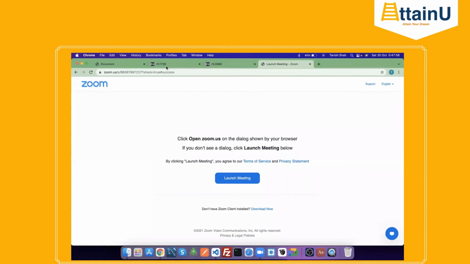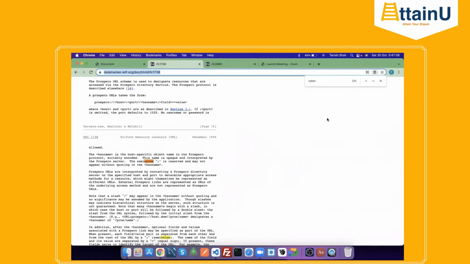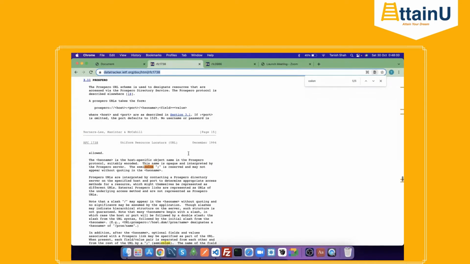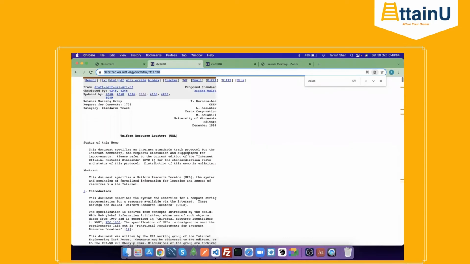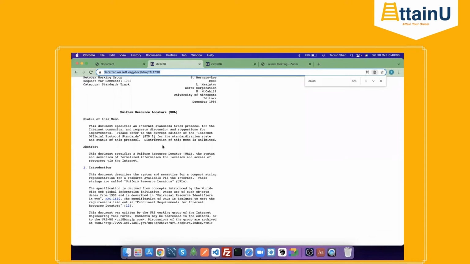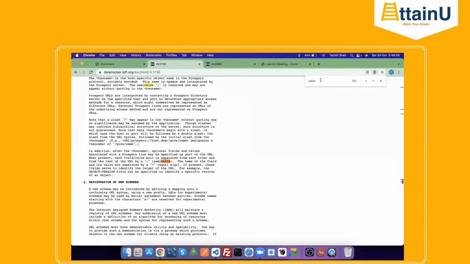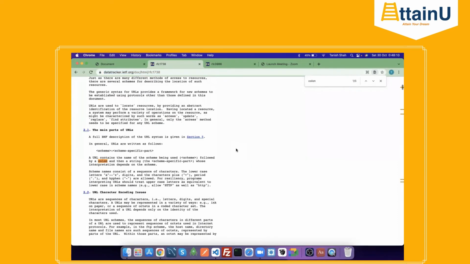So let's go with RFC 1738. The document is for the URL, the uniform resource locators. If you check it here, it says the URL contains the name of the scheme used, followed by a colon, and then a string, whatever it depends on. So here the string is the ID, and the main thing is the scheme which we are passing here.